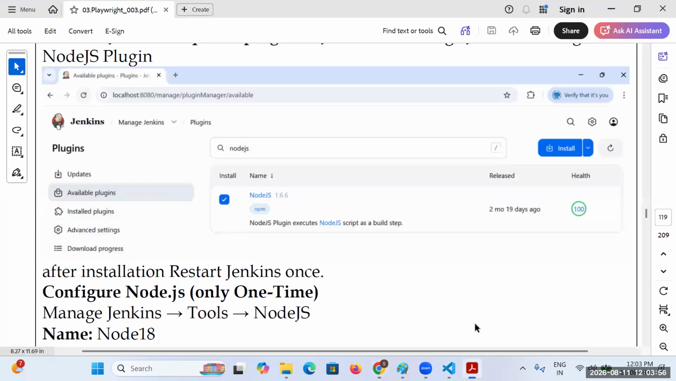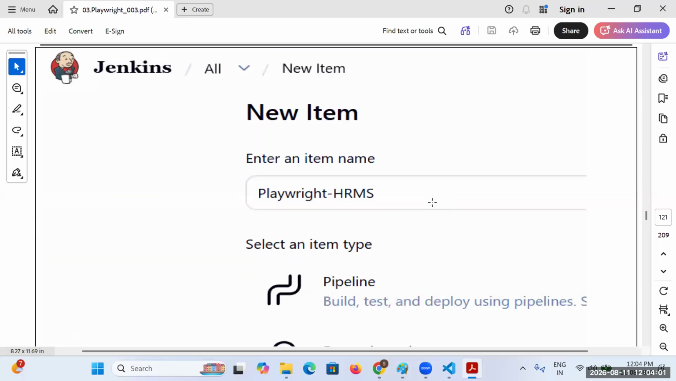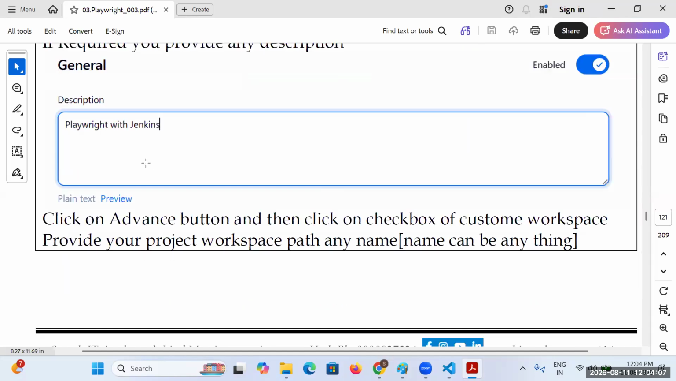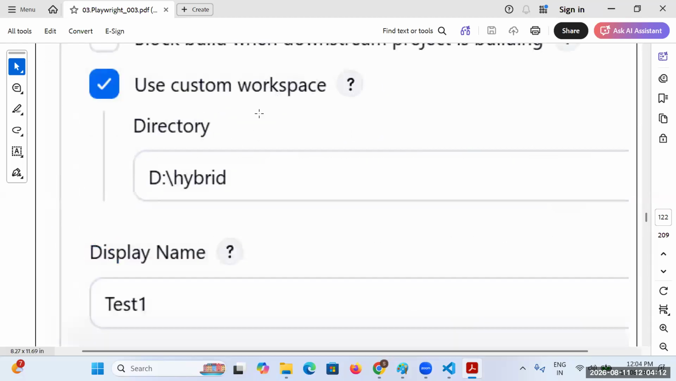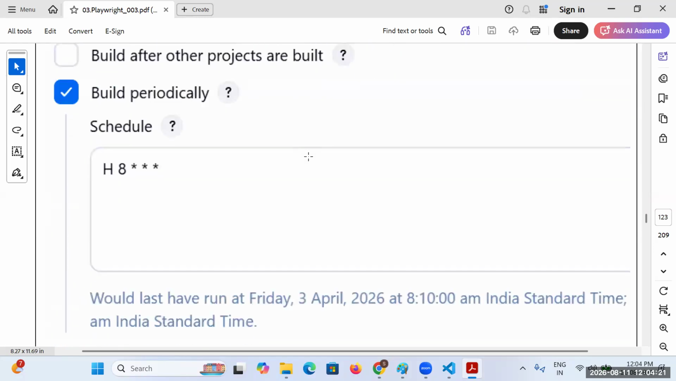It is that simple. First select new item, provide the item name, select freestyle project, provide the description, click on the advanced button, provide the path of the workspace. Once you provide the path of the workspace, you can provide any name. Then you go to the trigger. You are providing that particular schedule. How are you giving the schedule? First number is the hour, and then minutes, and then seconds and milliseconds here.